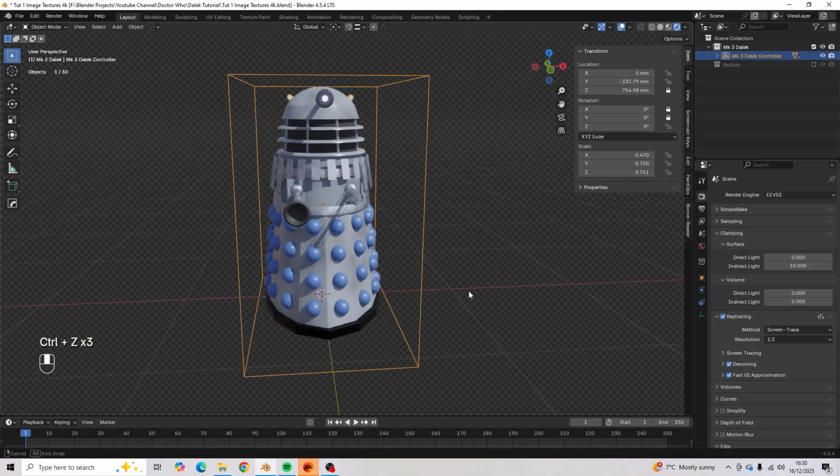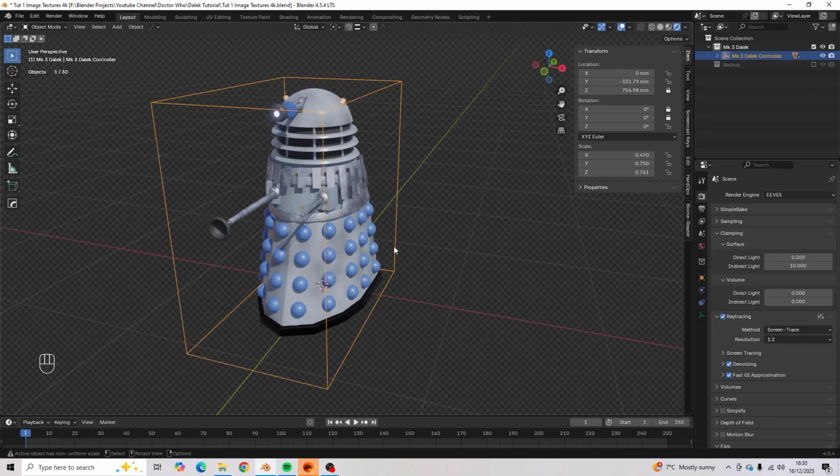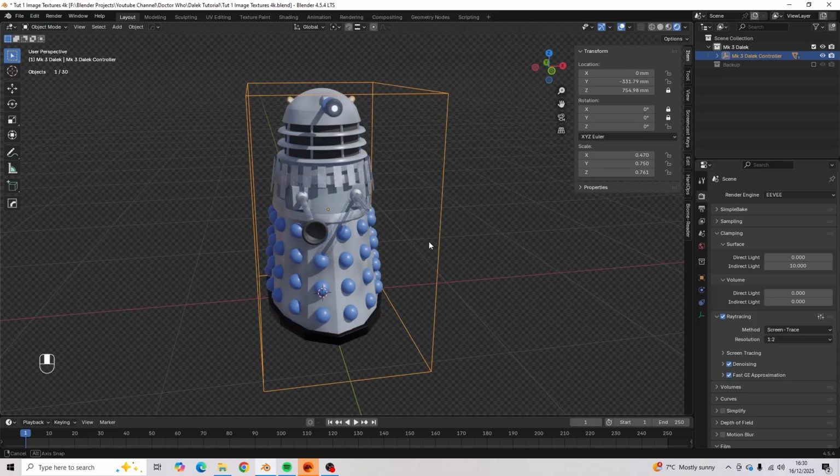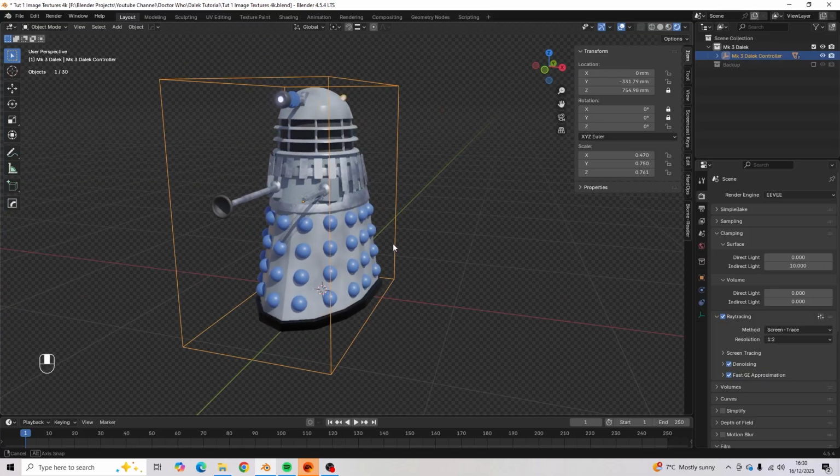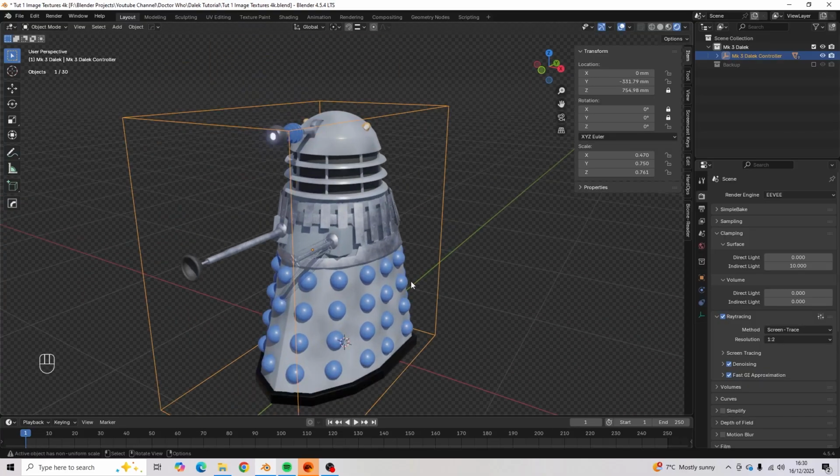So there are more interesting ways of animating this than just keyframing him, and I'll show you how to do that at the end. But right now, that is our first empty setup. We've got the Dalek ready to go.